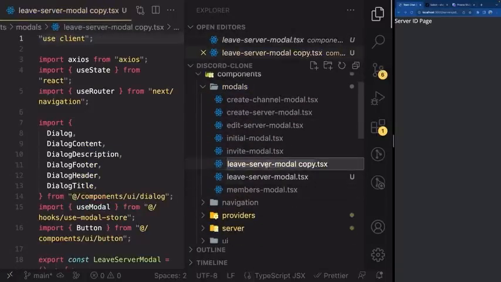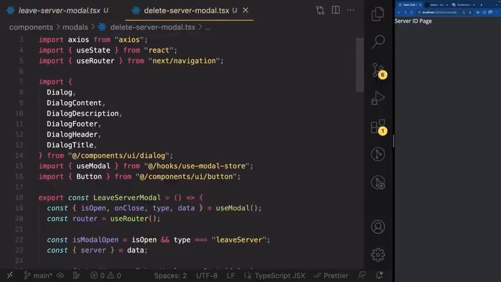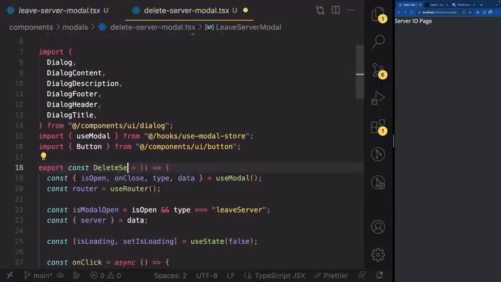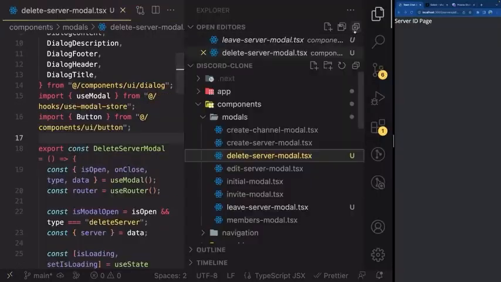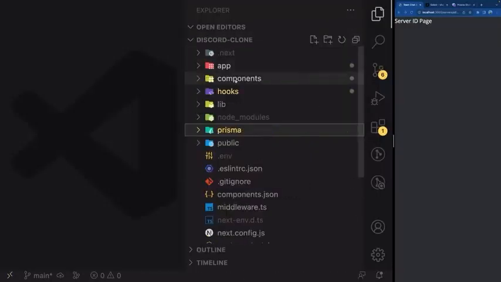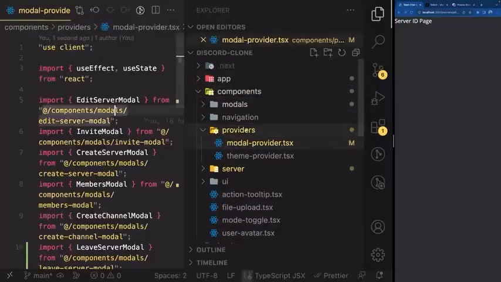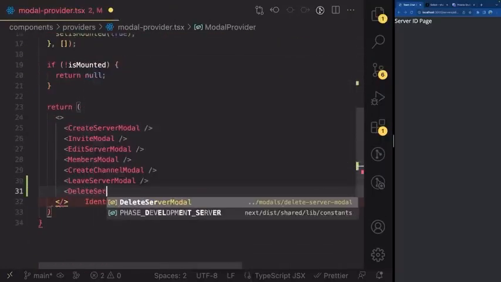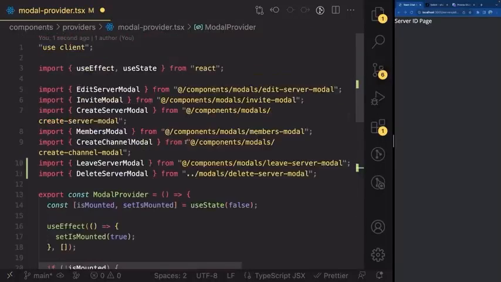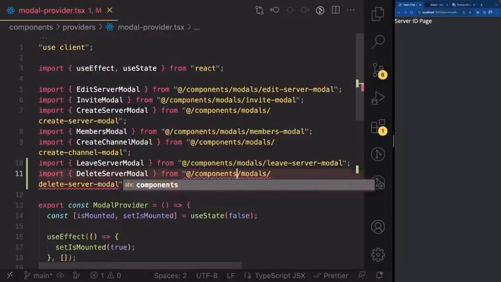So I'm gonna go ahead and write delete-server-modal like this. And let's name this DeleteServerModal. And let's change the isModalOpen constant to be deleteServer like this. There we go. And now let's go ahead and add this to our components, providers, modal provider right here. So at the bottom, I'm adding DeleteServerModal like that. And I'm going to replace this import with @/components like this.